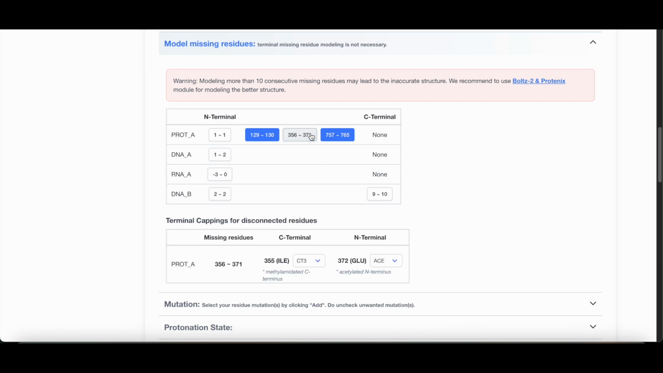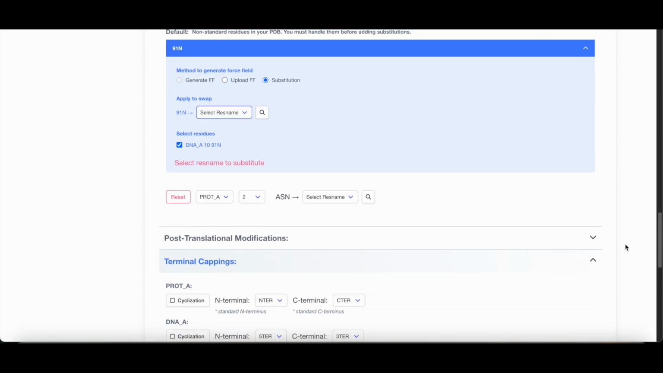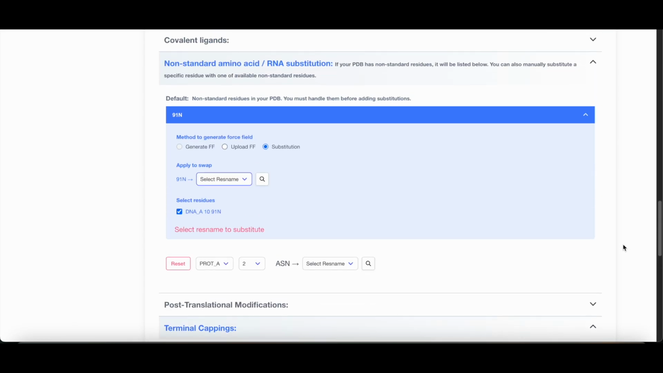When you deselect residues, the terminal capping options will appear. You can then choose from several capping options. In this case, we will use the default settings. Terminal capping is applied to stabilize the exposed N and C termini, preventing unrealistic charges and ensuring a more physiologically relevant structure.